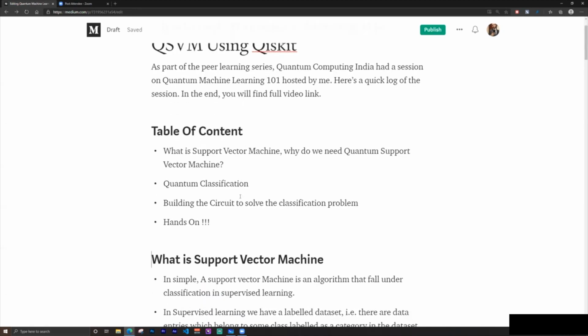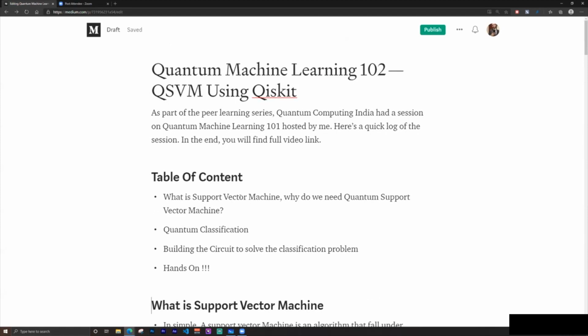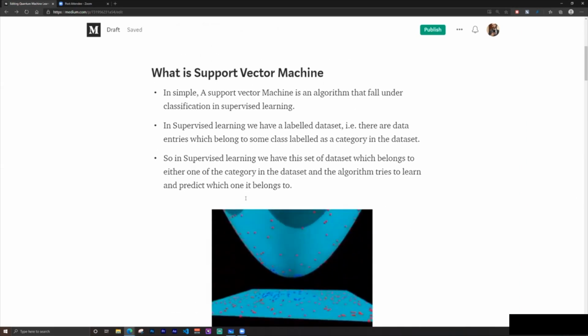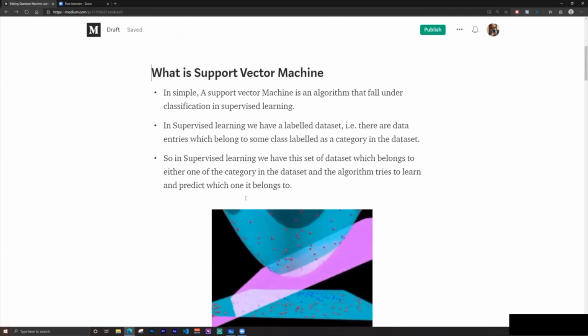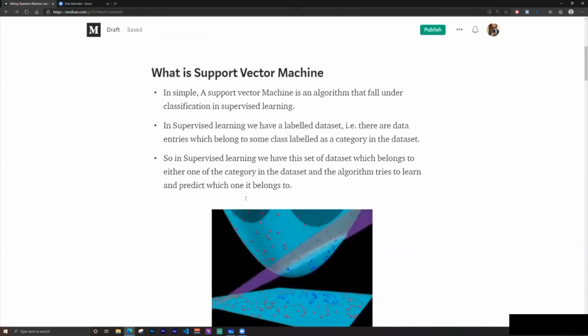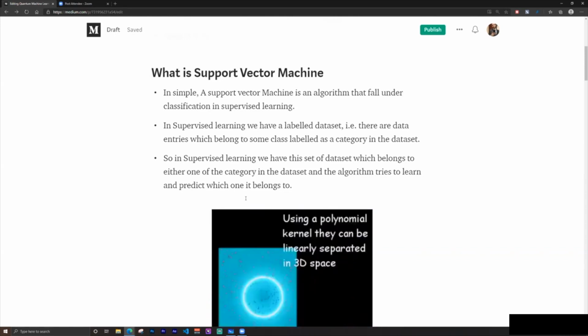So, okay. QSVM, which is quantum support vector machines, is a quantum implementation of SVM, where it tries to leverage the disadvantage that SVM currently is facing. SVM is a machine learning algorithm which was initially used for classification. Now it's used for regression as well, but primarily we used it for classification.